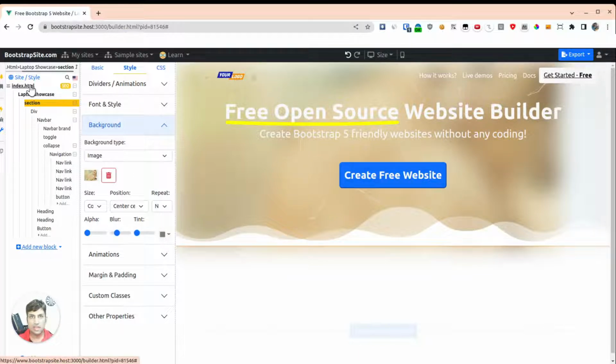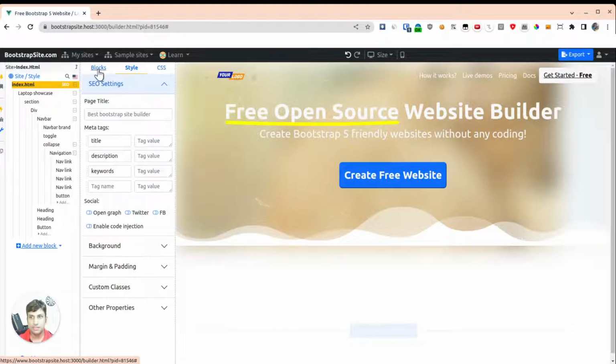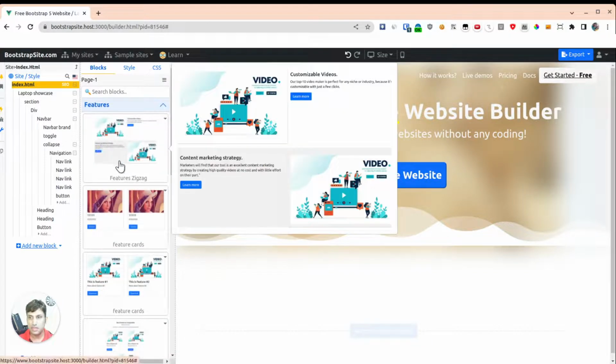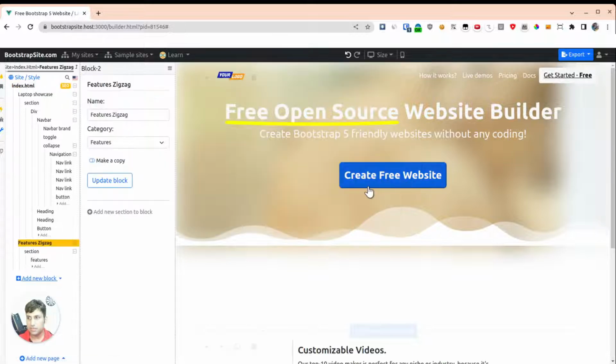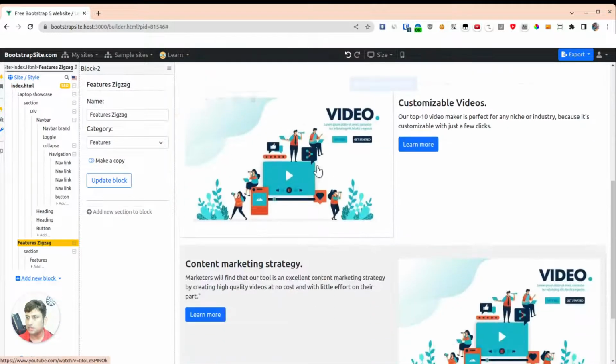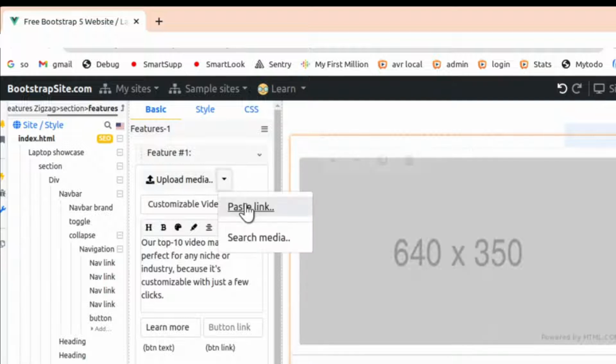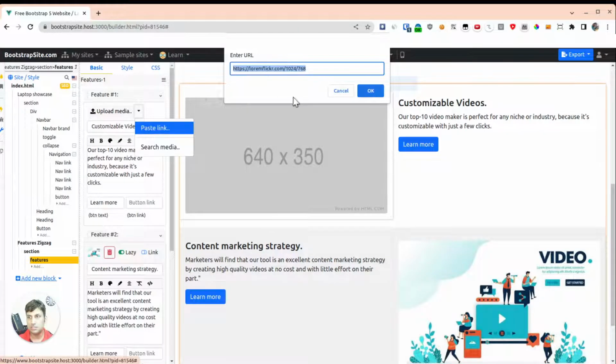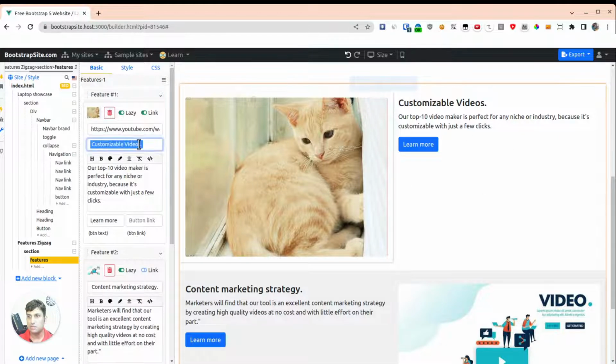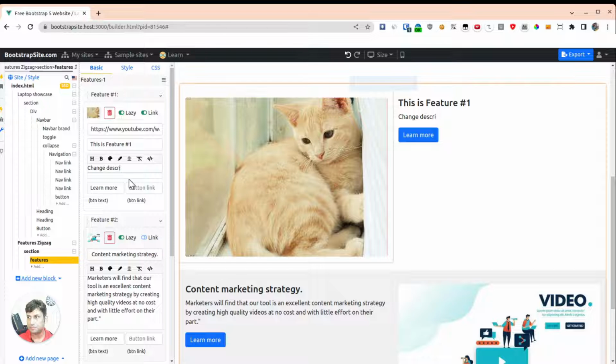If I want to add a features block, I'll go back to my page, select blocks, and then select features, zigzag features. Now the features have been added, and the best part is you don't have to know any coding or HTML. If I want to change this image, it's very easy. I can either upload my image, or paste a link to a different image. If I want to change the text, I can say this is feature number 1. I can change the description, and I can even change the button, and everything is customizable.